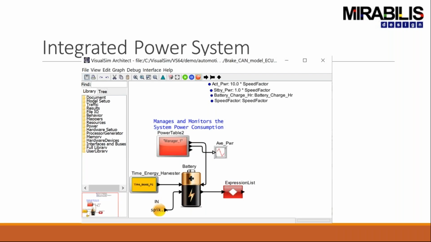This slide shows a VisualSim power library component. As in the previous model, we already discussed the battery module, which is used for monitoring and managing system power consumption. We can see the parameter in the top right corner, as we discussed in the previous slide. By defining this parameter and linking it with the battery module definition, users can configure these modules very easily.